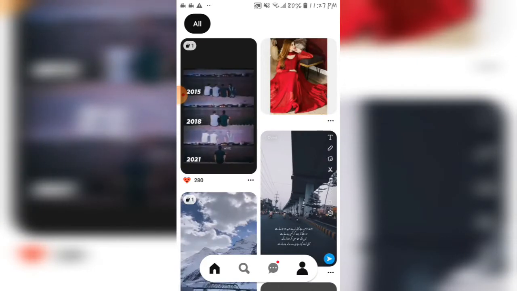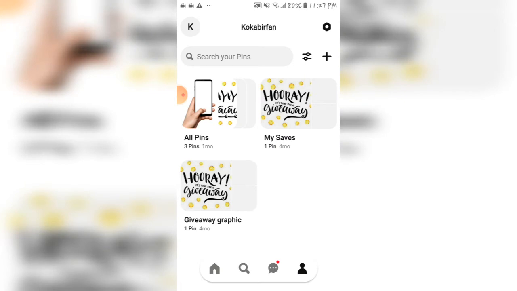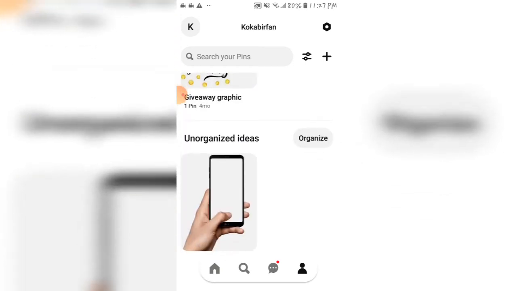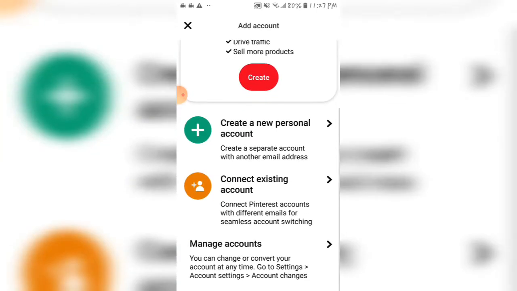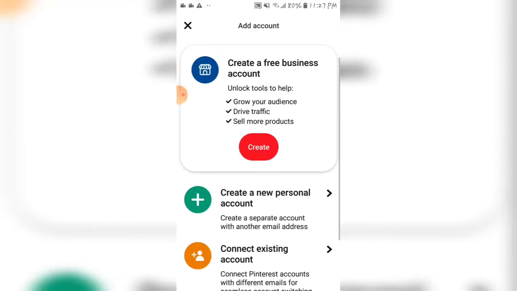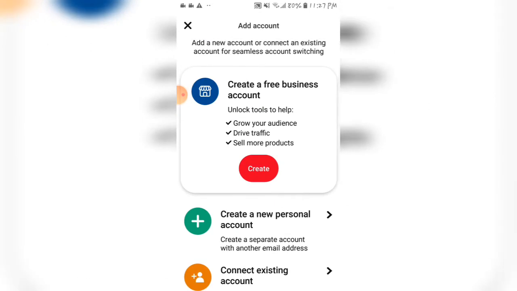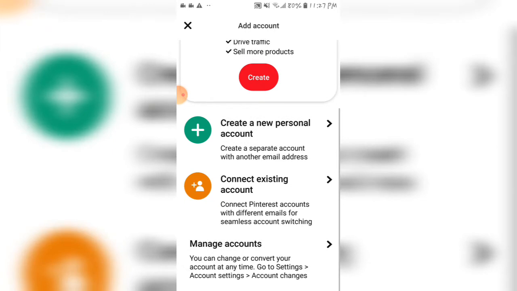Now we have to click on this profile icon. Now as I already have an account on Pinterest, I'm just going and clicking on the add account option. Now these options will appear on your screen. Create a free business account, create a new personal account, create existing account, manage account. So we have to go into create a new personal account.